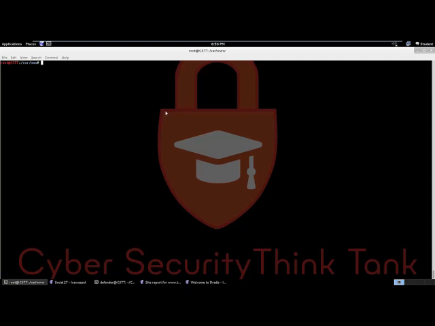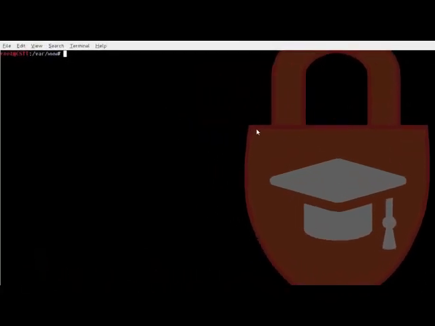Keep in mind that this whole effort is called black box testing, which means we don't know anything about the organization. They don't give us any details because we are pretending to be a hacker on the internet trying to break into that specific web application.